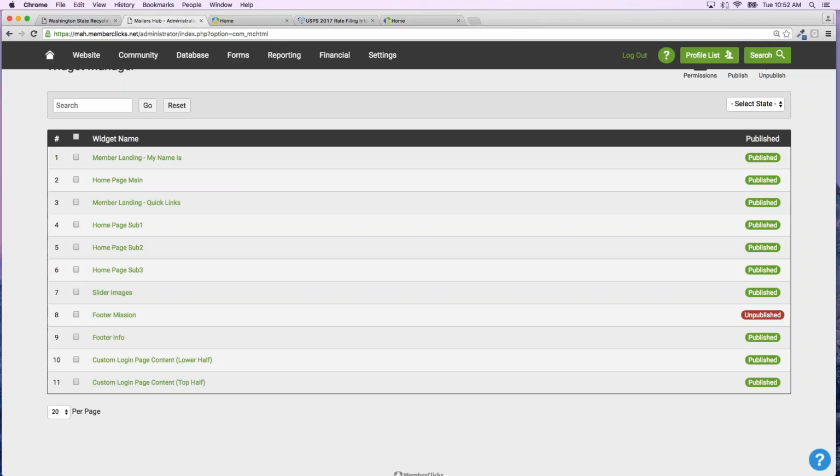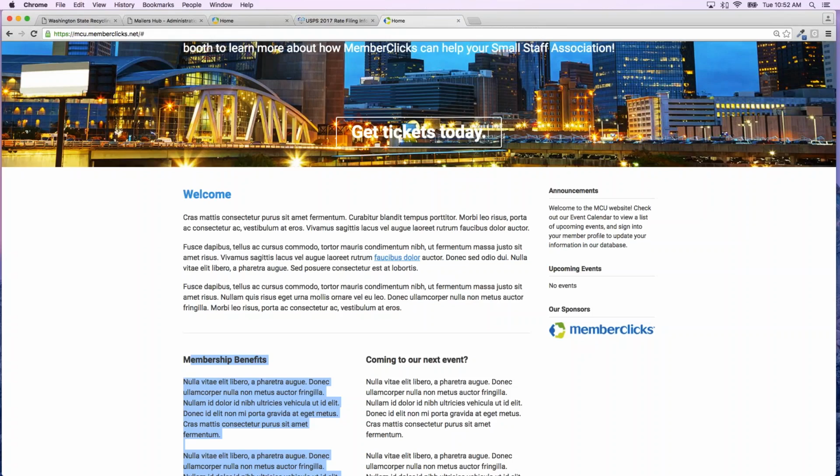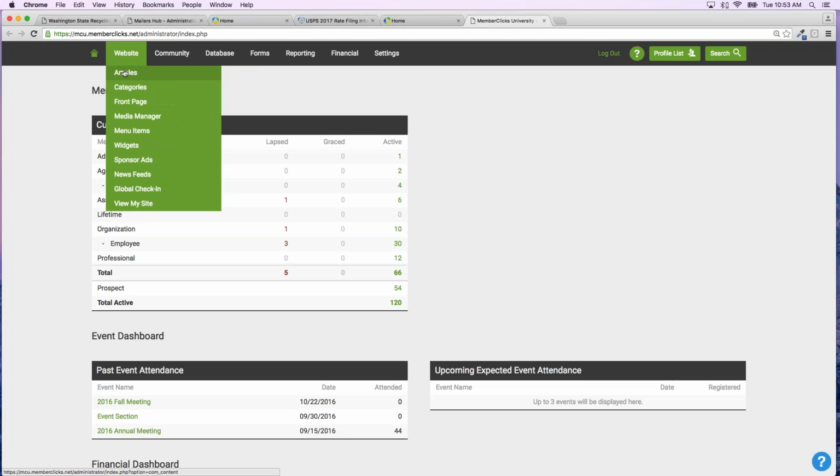We have a couple of other widgets in the system. I'm going to use the MemberClick site to show you where they are, because I think it'll make a little bit more sense. Okay. So, for example, give me just a second. I want to go ahead and bring this up, because this is a completed design, so yours will look more similar to this.